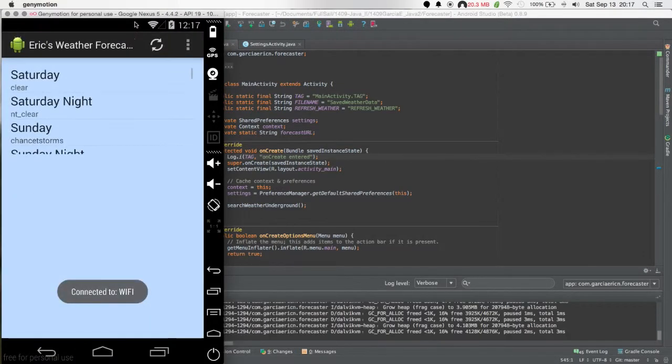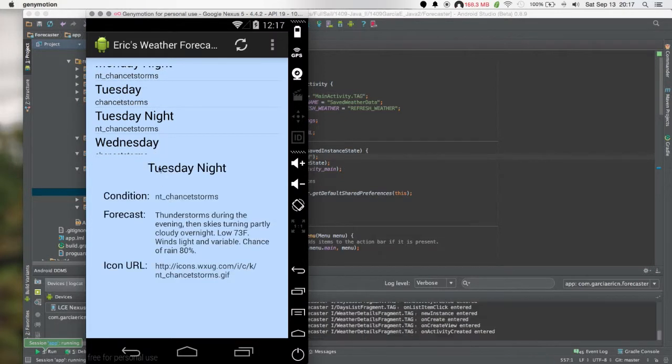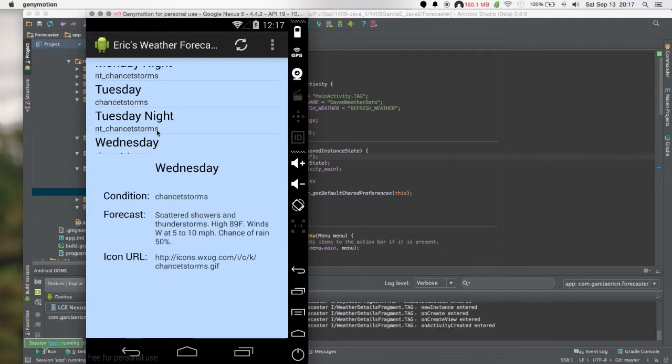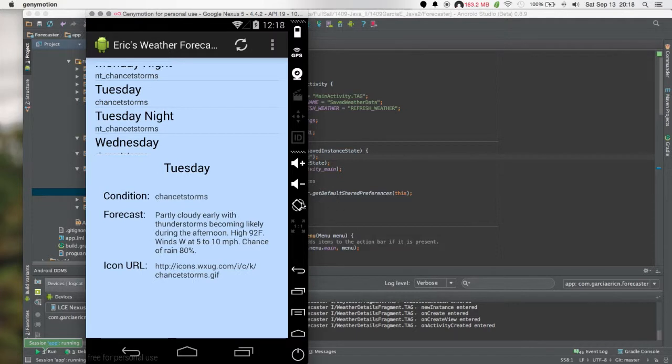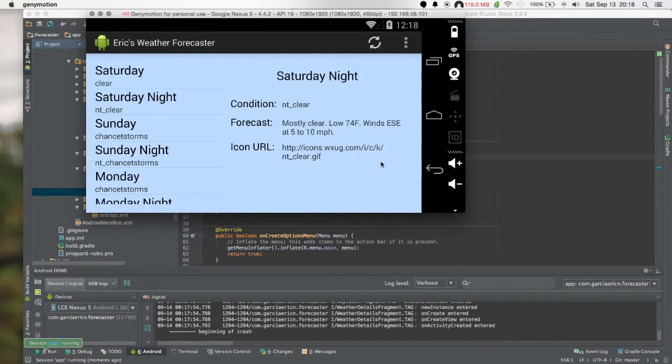As you can see here, running in the emulator, I have it launching in portrait mode, which gives you this list view up top, and when you select the date, it populates the information down below. Conversely, if you have it in landscape mode, you have them side by side with the list view over here, populating the details view on the right.